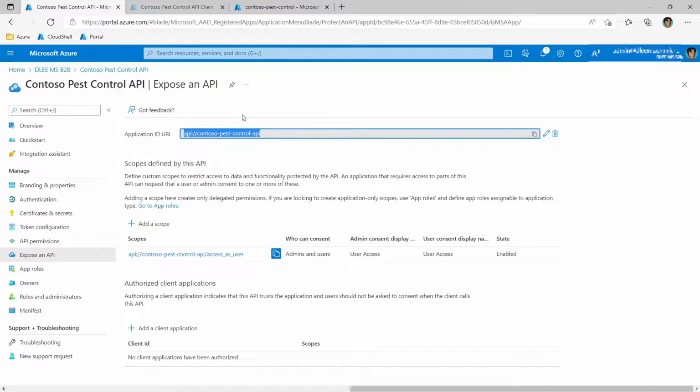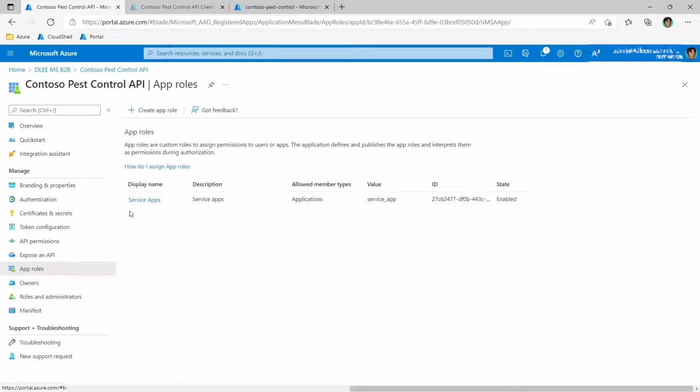So this is what represents my API, but I do have another app registration that represents a client calling my API. I've also defined an app role here, right? Especially if this is going to use the client credentials flow, which is a service-to-service communication. We probably want to create an app role to represent this context, right? So here I've created an app role, which is just service apps.